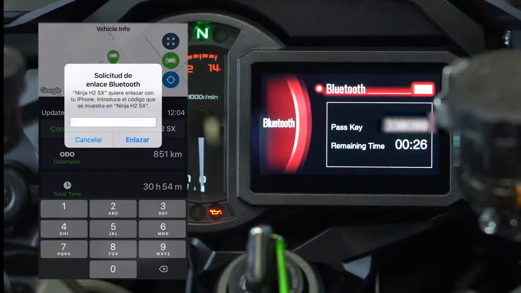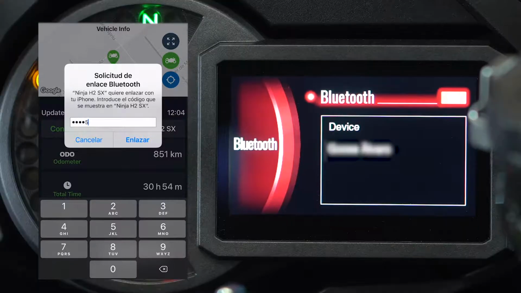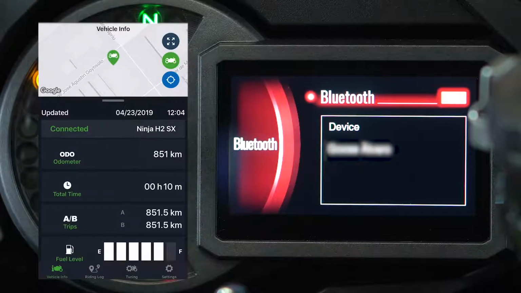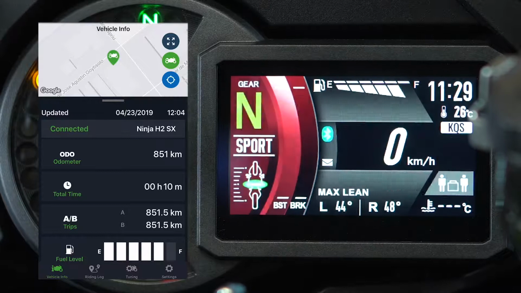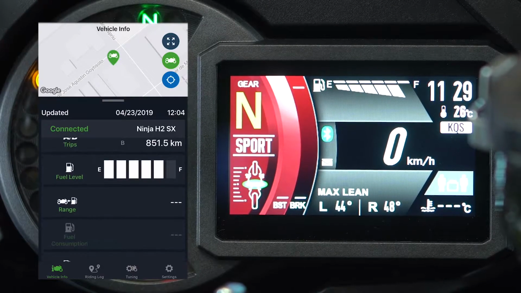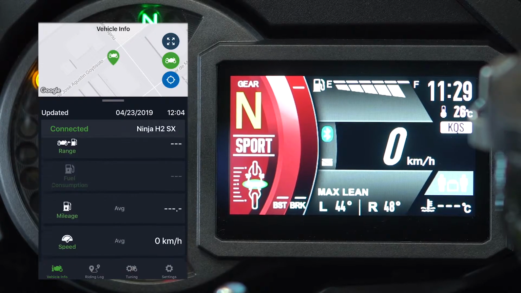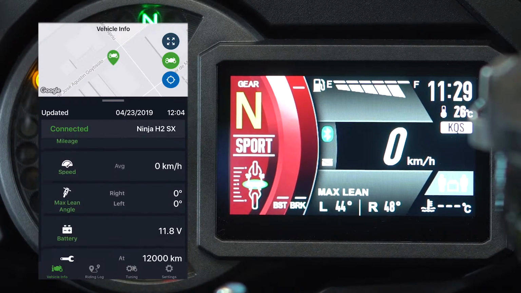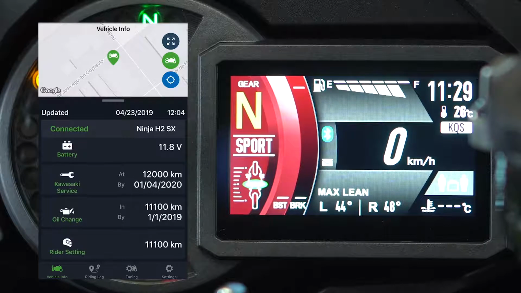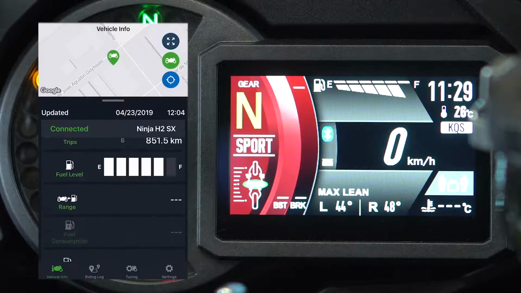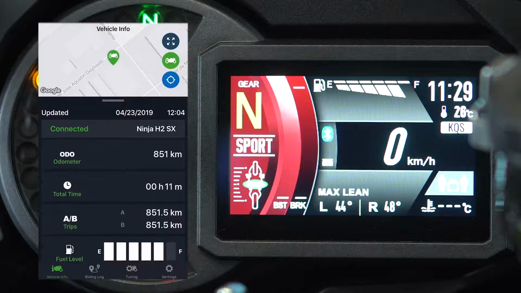Now the app will request the passcode. Enter the code and now you're connected. The first screen, Vehicle Information, gives real-time motorcycle information: fuel level, overall and partial mileage, average speed, lean angles, battery voltage, and it even tells you when it's time to service the motorcycle. If you're disconnected from the motorcycle, the data indicated will be the data from the last connection.